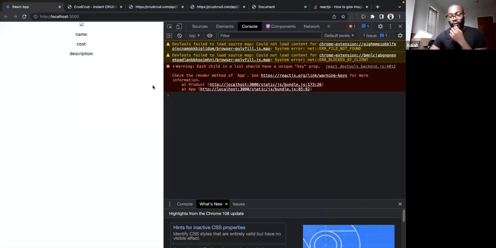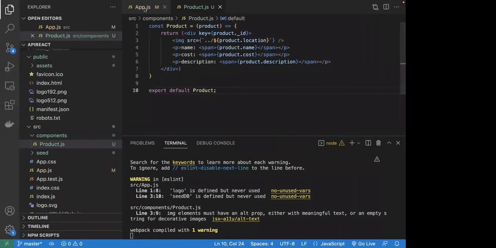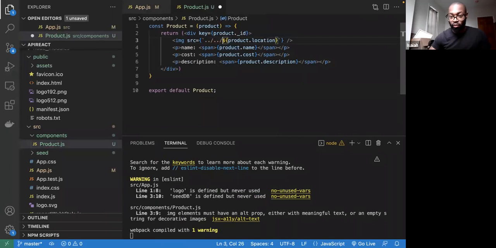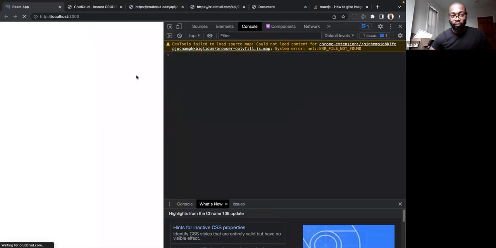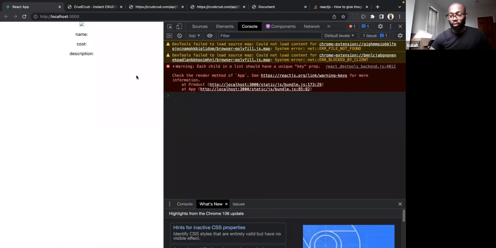Okay, all right, cool. Everything works now except for the image. Now let's try to go up another directory. No, it still doesn't work.